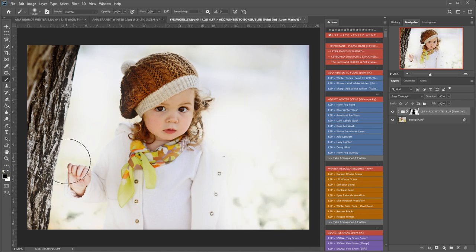I'm going to grab a black brush, make it a little smaller, and I'm just going to paint this effect off the skin. Now you don't have to be too fussy about the edges, and I'll show you why in a second. We don't want the white completely engulfing our subject here, because now I'm going to play the winter tones paint.